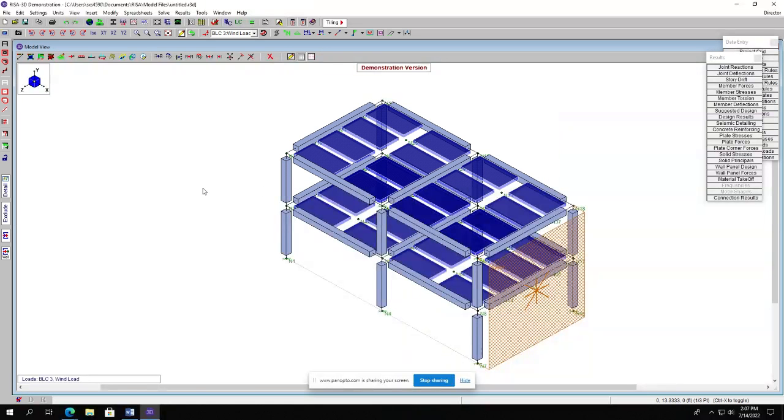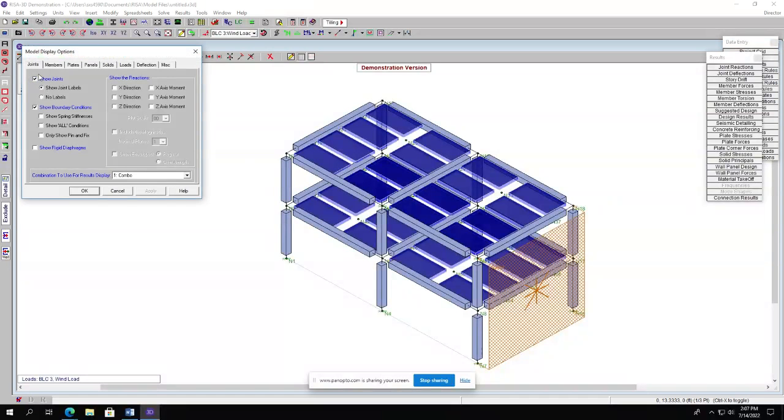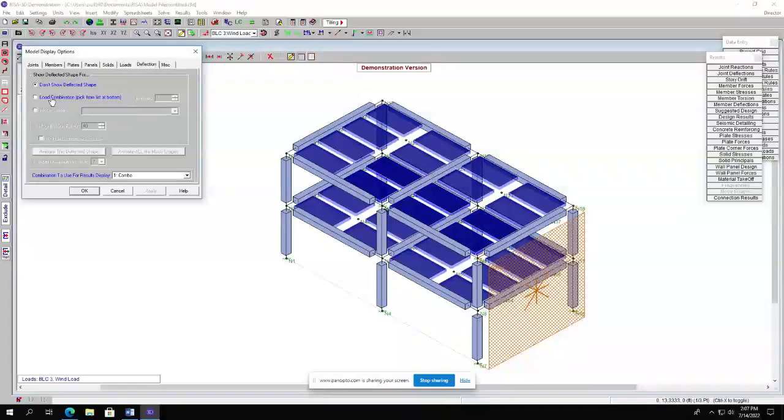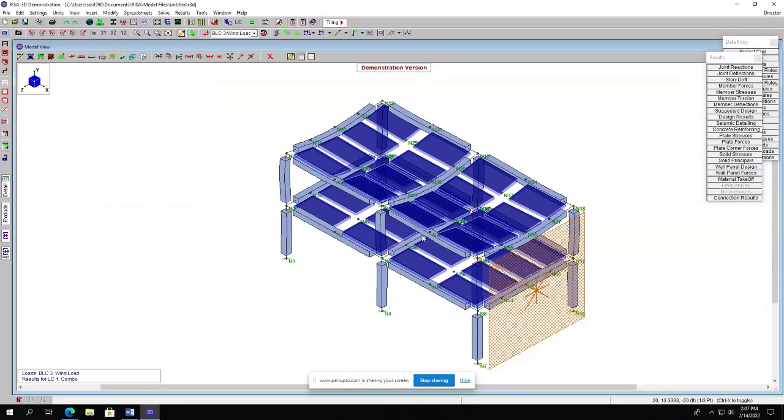After that, go to the model display options over here. And then over here you can see the deflections, load combos. This one, magnification factor 100, and then apply, and then okay. So you can save over here.